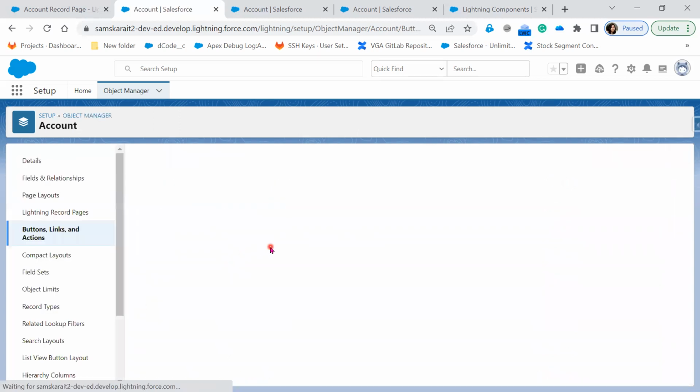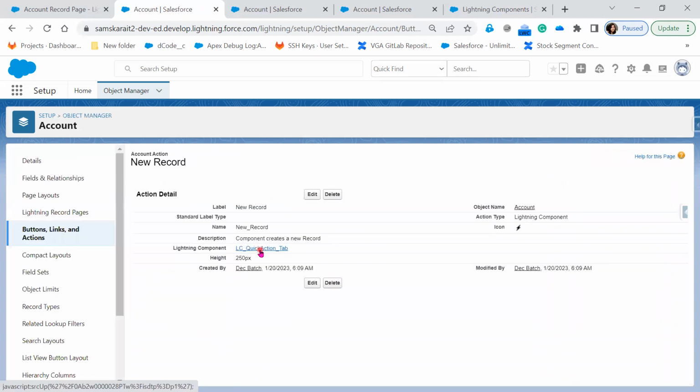We created a Lightning component. In the Lightning component, we added the interface called, what is the interface? Lightning QuickAction. So we created the Lightning component, then we created a new action and we added that action into the page layout.